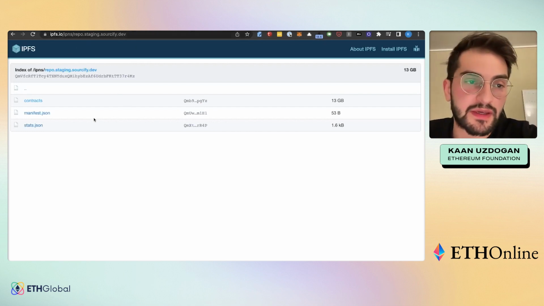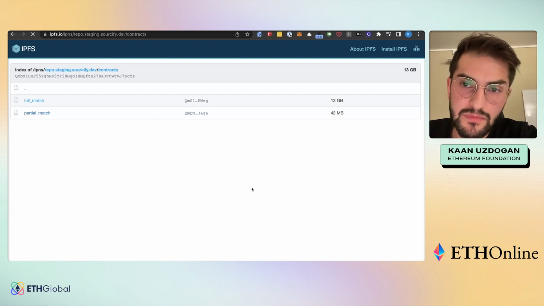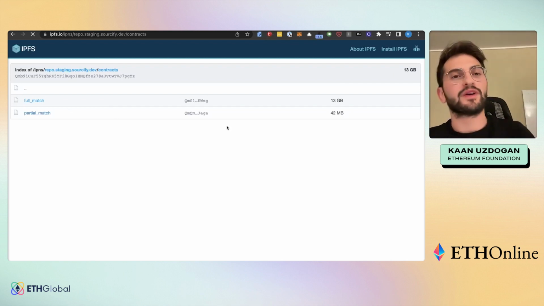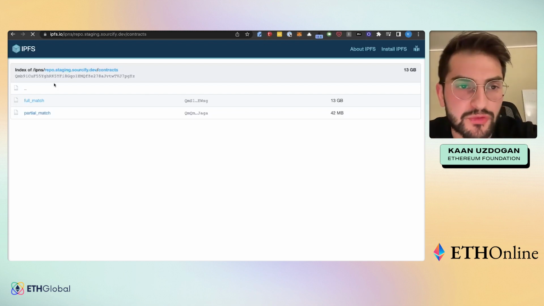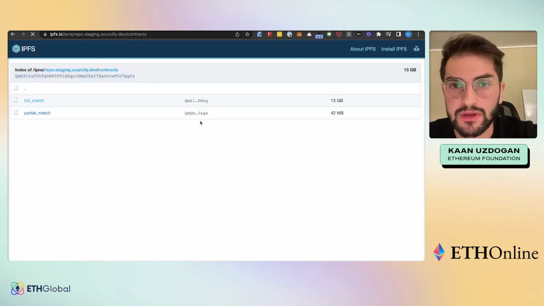Here you can download the whole repo or explore how the contracts are structured. We have the contracts, we have the full match, and then we also have the contracts sorted by chain ID. But I guess this is taking some time to load. Yeah, IPFS is not always the fastest network, unfortunately. But most of the time, if you want to search with an IPFS hash, that works pretty well.